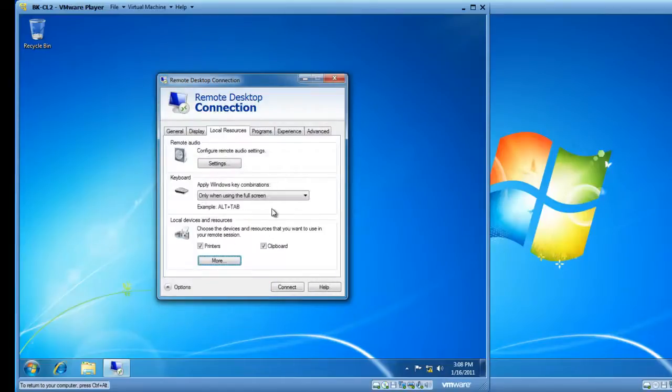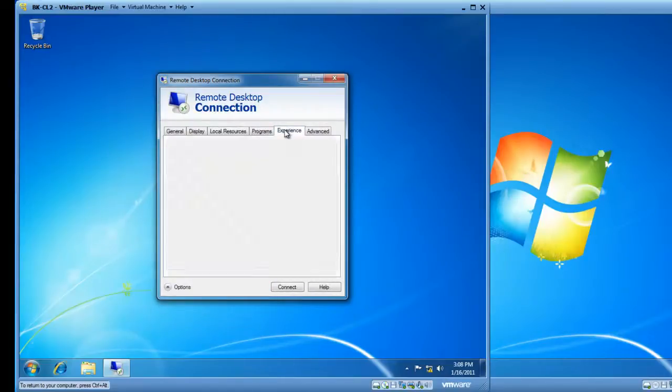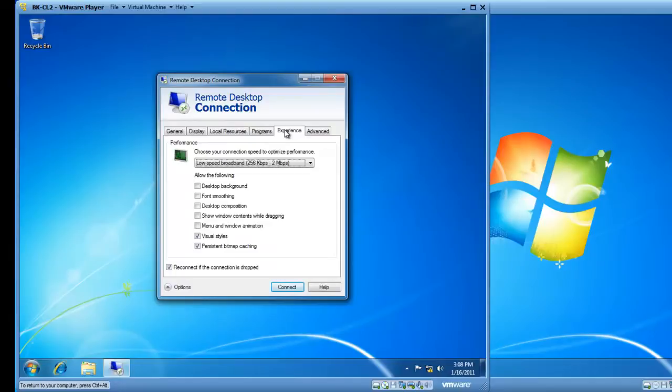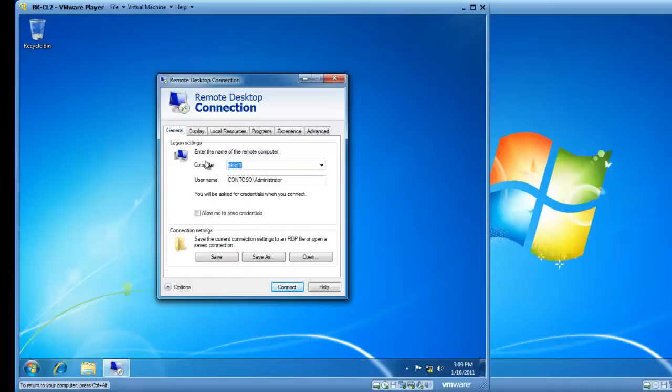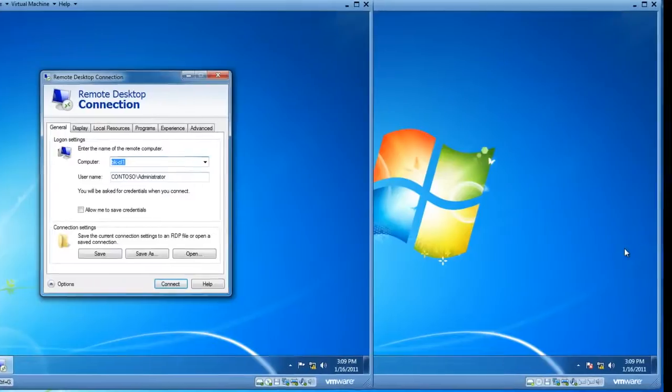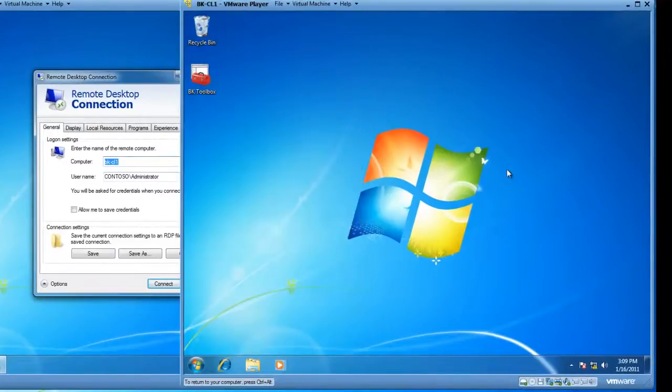If I click OK and then go to the Experience tab, I'm going to change my speed from low speed broadband to LAN, 10 Mbps or higher, and you'll see that a LAN connection allows desktop background, font smoothing, desktop composition, and an overall better experience. So in summary, I'm going to connect to BK-CL1, and over here this is BK-CL1.